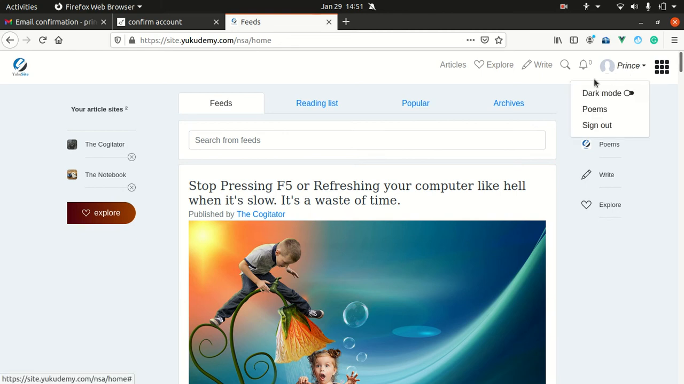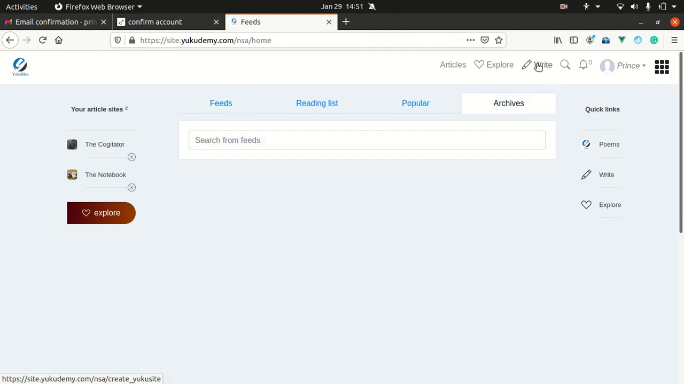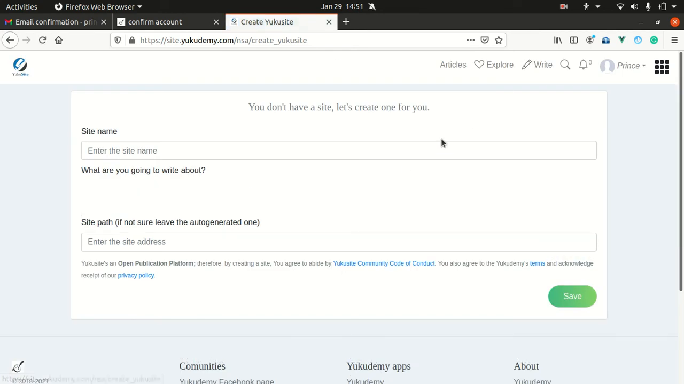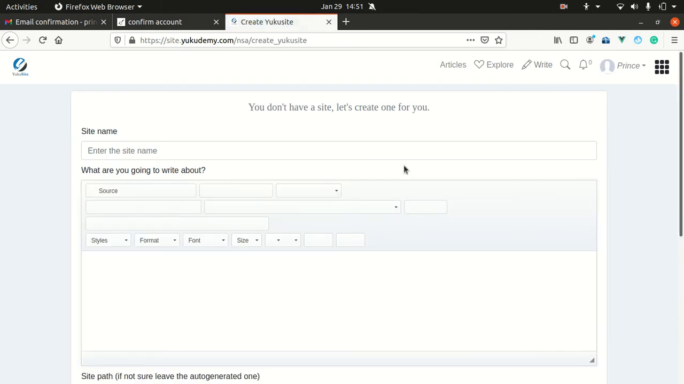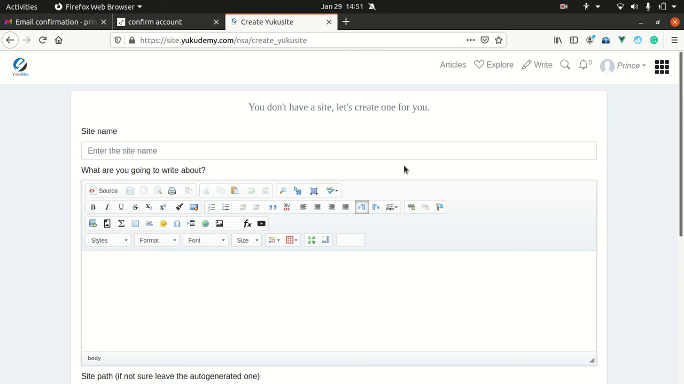So, creating a Yukusite, there's a dark mode, sign out and stuff like that. We click on write. You see this write? When you click on write, you have to read everything that comes here. They're telling you that you don't have any site. Let's create one for you. And after creating a site, it will be a very good start for you to start writing articles. So this is the interface where you can create a site from.